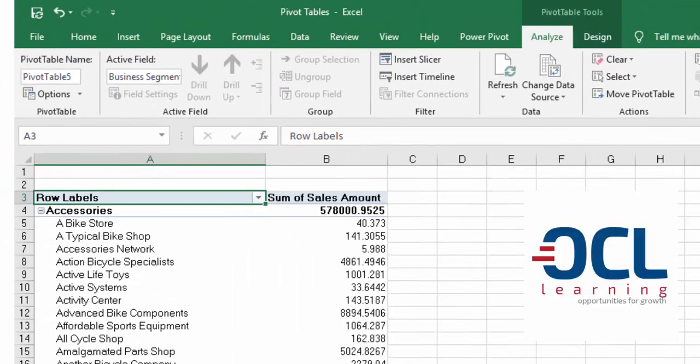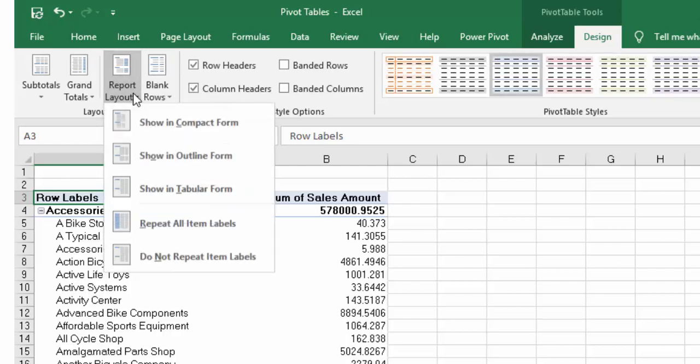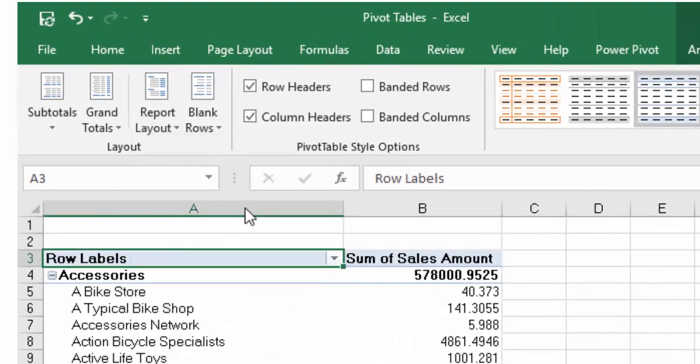Now, by default, the business segment and the customer will appear on column A. But we want the business segment to be an independent column, which is column A, the customer on column B, and the sales amounts on column C. So we change the design so that the report layout is shown as an outline form. And it comes like that.